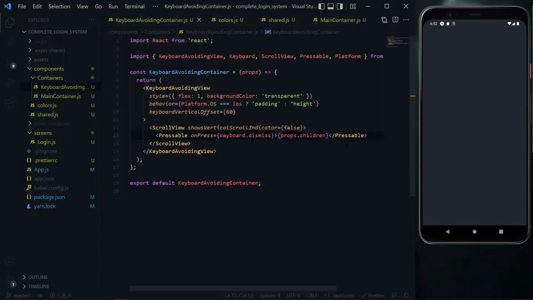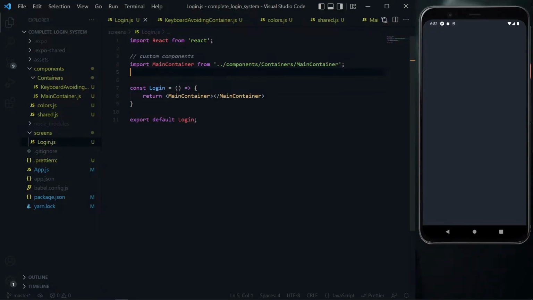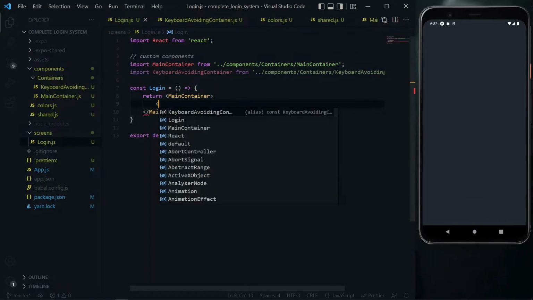This is all we need to do for the keyboard avoiding container. So we go back to the login file and import the keyboard avoiding container. In the login file, just below the main container, we make the import. Now we put this container inside the main container.